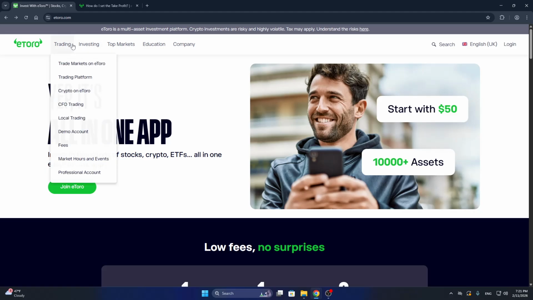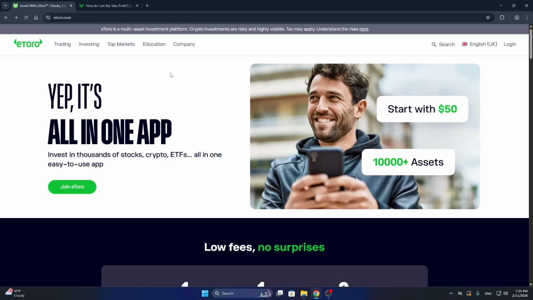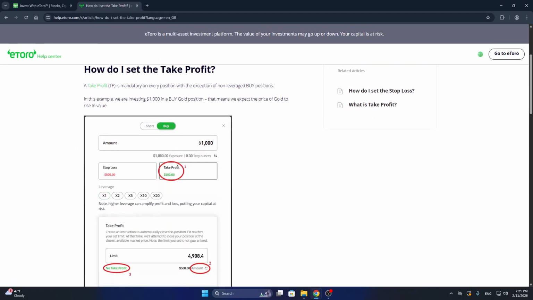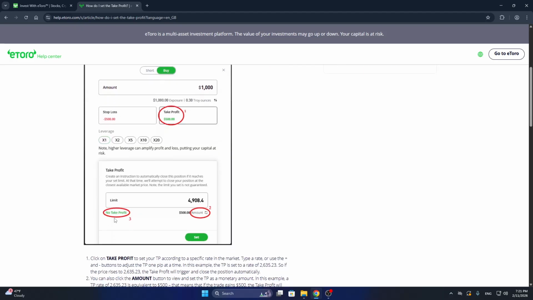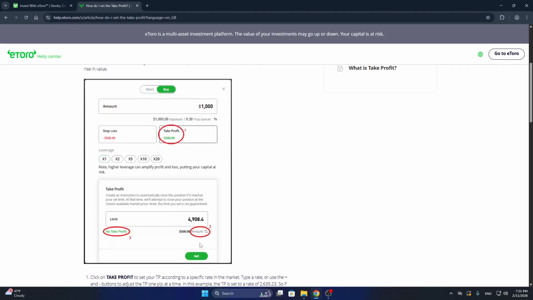You can find your trading options right here by going to the trade markets in eToro. It is going to open up the trade platform from where, once you're setting up your trades, you're going to see this option for buying trades, and you have the no take profit and the amount that you want to set up. Click set and it's going to save it, and that's how it's done.